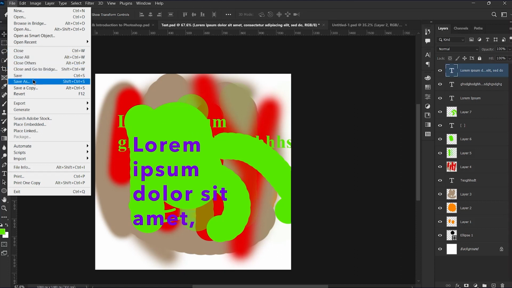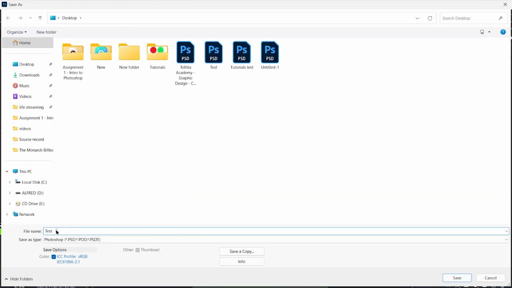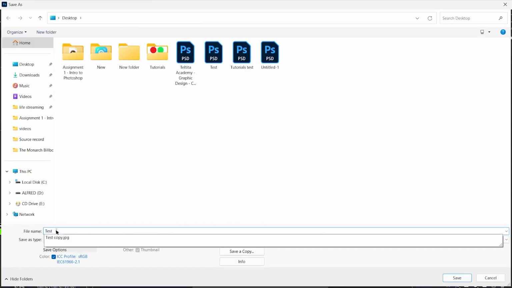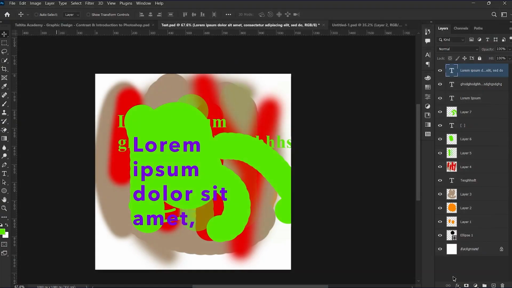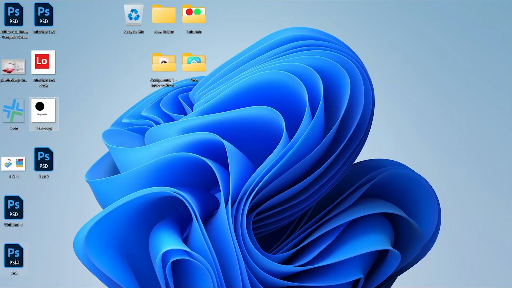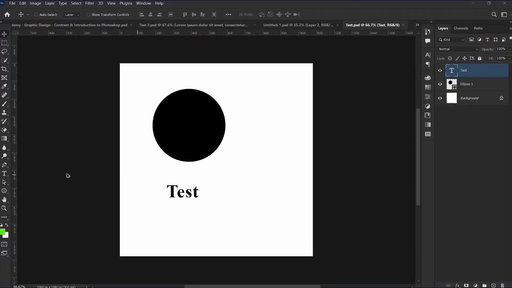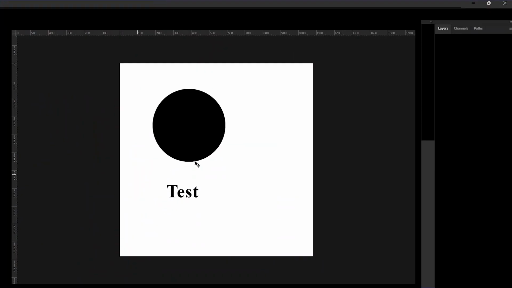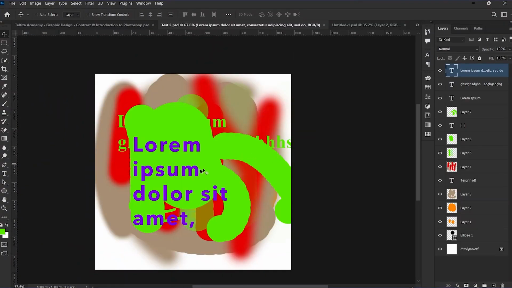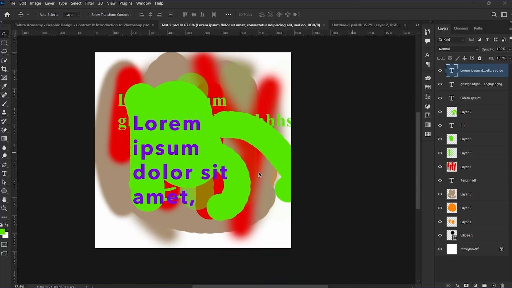But if you want to save it as a different file, you go to Save As. When you click on Save As, you can save it as a different document. So you can save it as test 2, and you save it. And now when you go to the desktop, you have two different test files. We have test 1, then we have test 2, what we created. So that's what we have for this session of Photoshop.